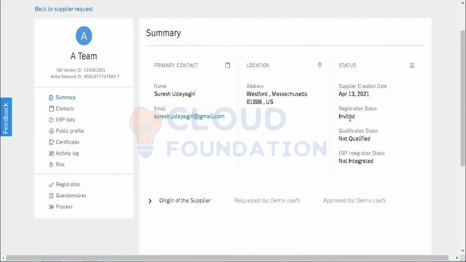Otherwise, if a supplier is not registered, you will not be able to add it there. So where exactly I'm trying to say is, I'll just show you quickly that part too. Back to the supplier request.